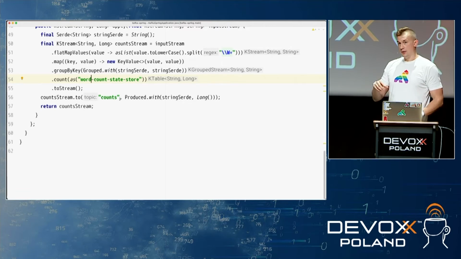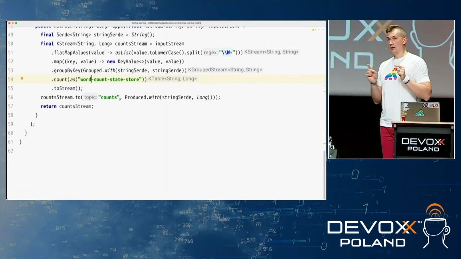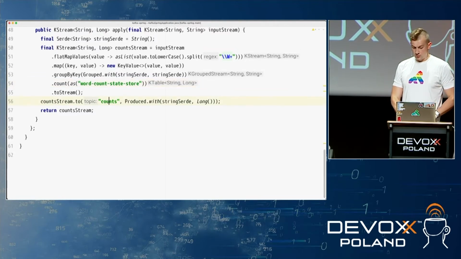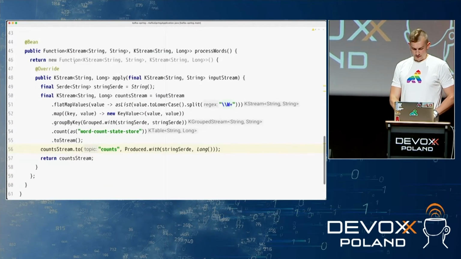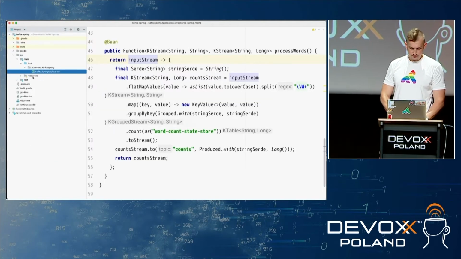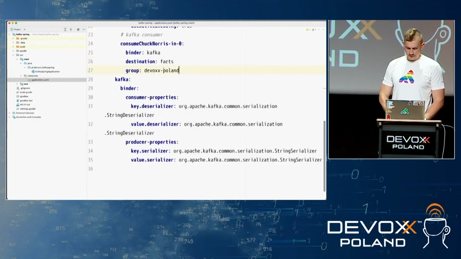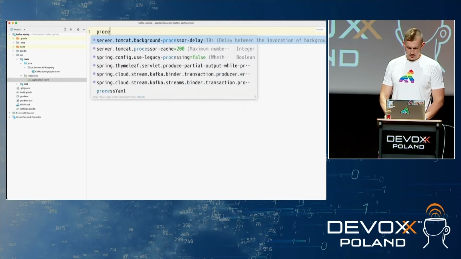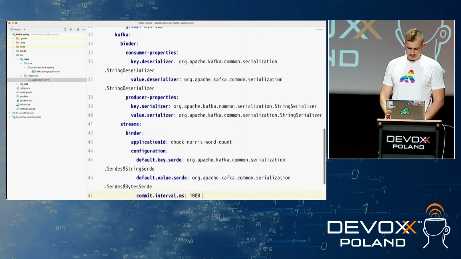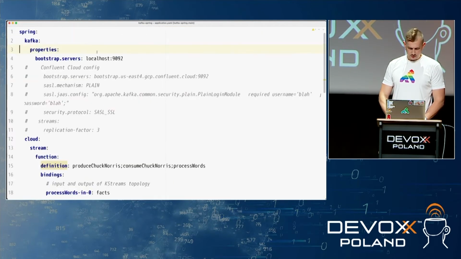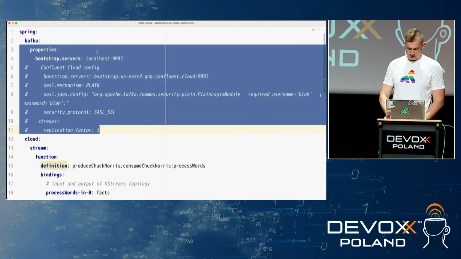After that, once I process this result, I want to write it somewhere. In this particular case, I'm writing this back to a topic called count. All right, so let's go to this one. For this, I'll just process the YAML, replacing the properties with the correct ones.